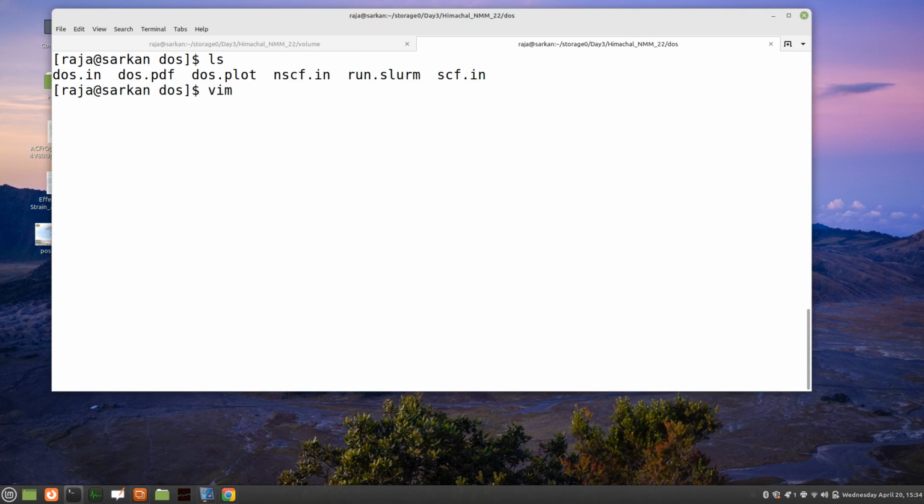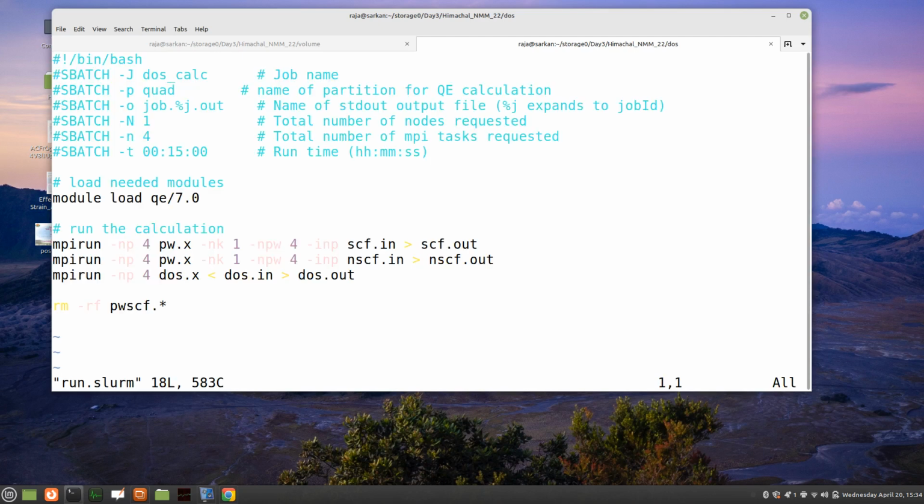Let me check the run.slurm file once, just to verify here. So I am using 4 CPU cores, okay, here. It doesn't take more than 5 minutes or more than 2 minutes basically, but I am requesting 15 minutes here, just in case something happens and I need to be kicked out by the system.